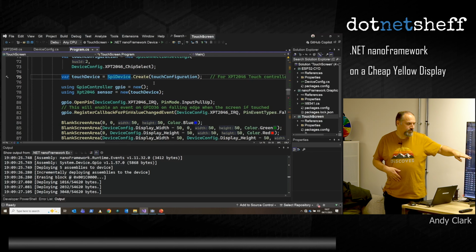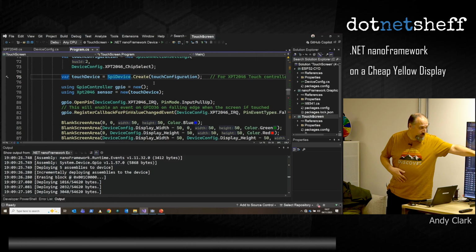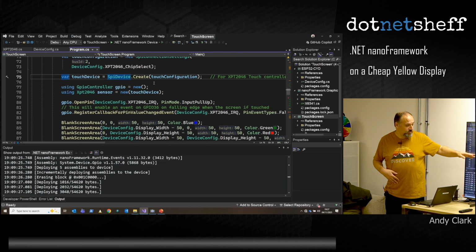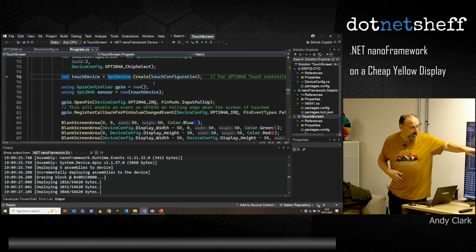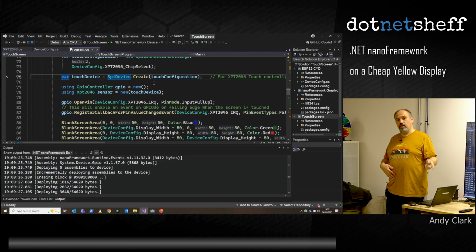I said they love their names. And then we register a callback for pin value change event. Kind of does what it says on the tin. So that's going to create a function pointer basically. So when the input on that pin changes, it calls a bit of code.